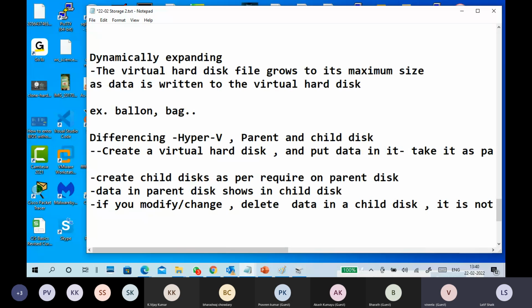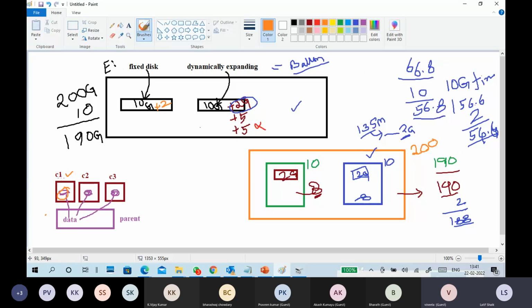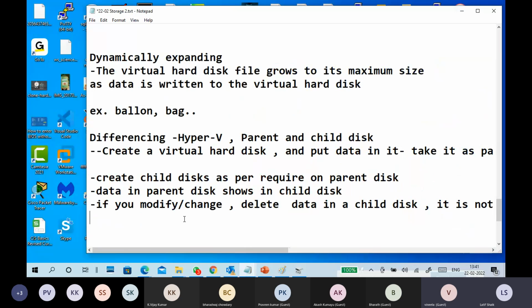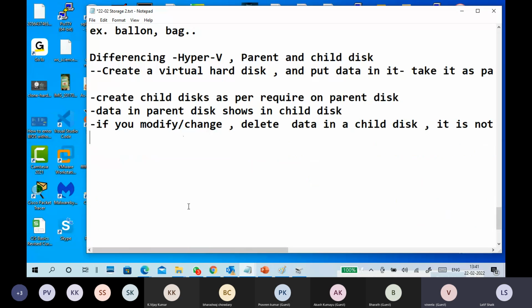So it means you try to modify data in the C1 child disk. You modified it here, but the modification won't affect other child disks. Multiple child disks will be created, and in multiple different ways you can modify and analyze the data. It is very useful for analyzing the data.